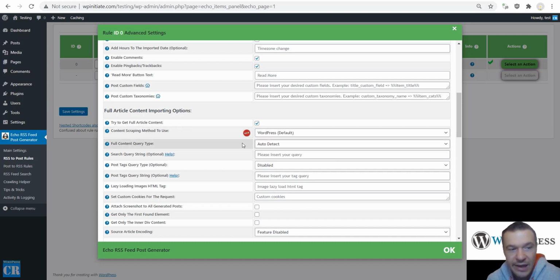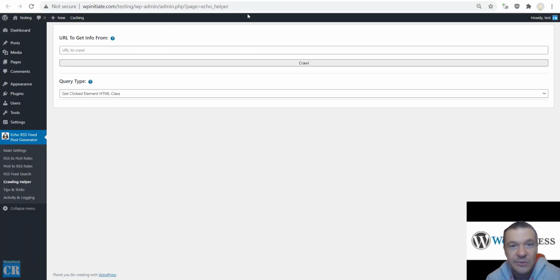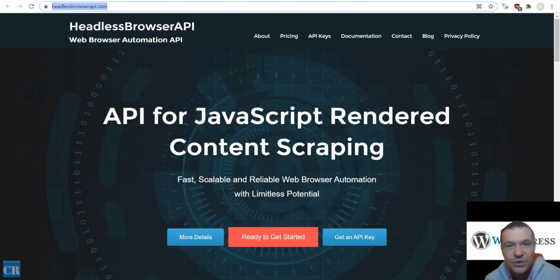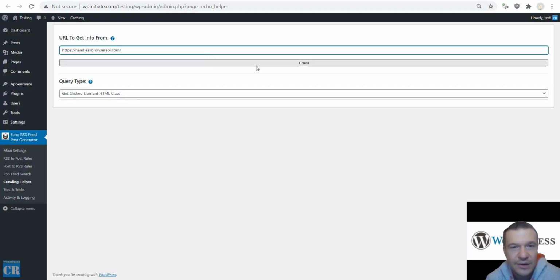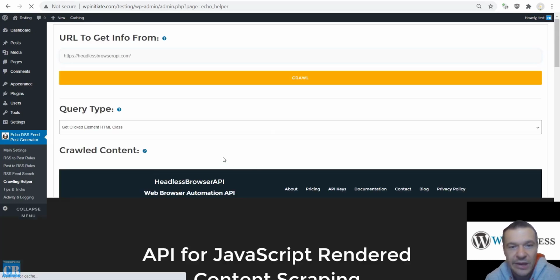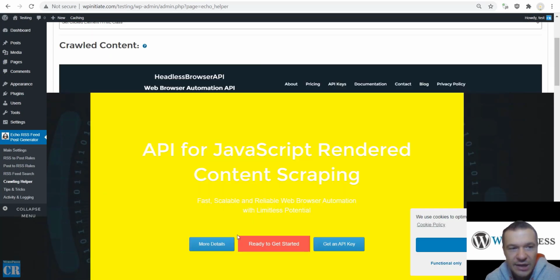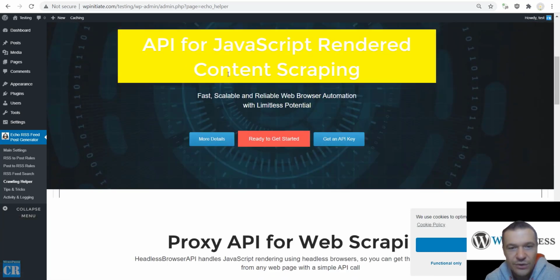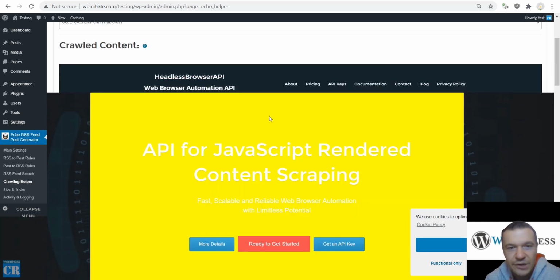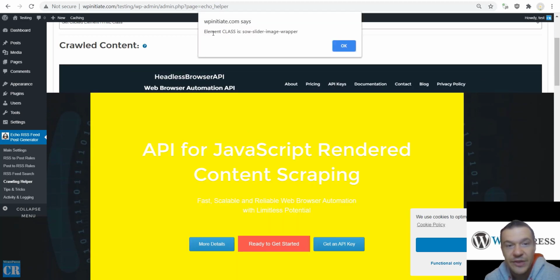If you have this issue that the auto content is not detected correctly for you, you can go into the crawling helper menu of the plugin, and here you can simply enter the URL that you wish to scrape. So let's enter the headless browser API URL, and as a result the plugin will load the URL here on the bottom of the page. So here you will be able to hover your mouse over the content that you wish to import and simply click it, and the plugin will tell you the element has class and this class.